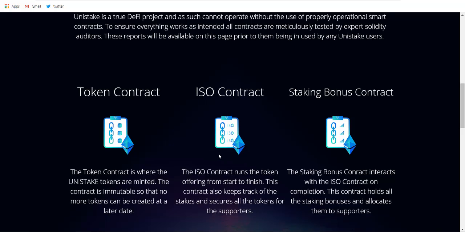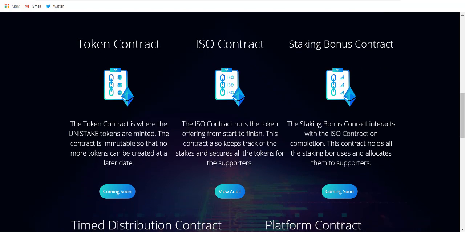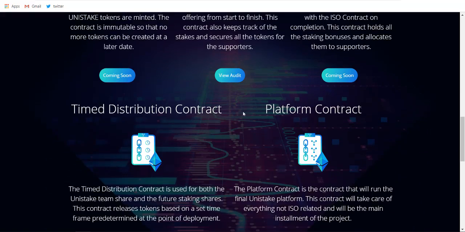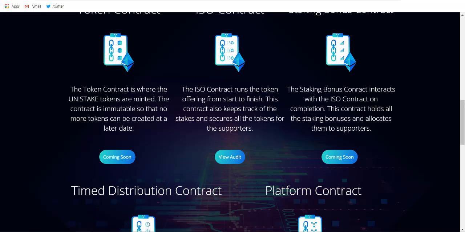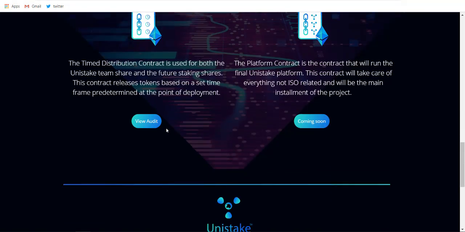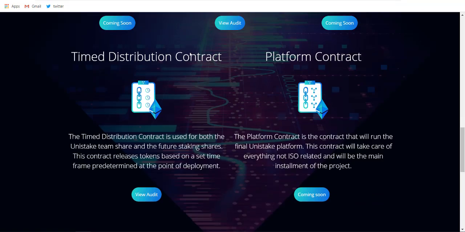Currently these are all the contracts that they have developed: token contract, ISO contract, staking bonus contract, time distribution contract. These are all the smart contracts they have already developed, and you can check out the audit from here. Just click on this view audit and you can check the audit of it. So the team is really transparent.